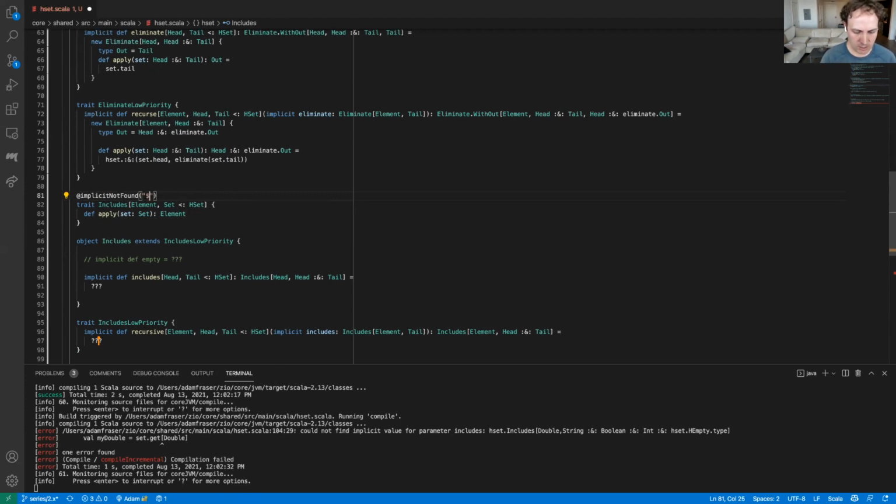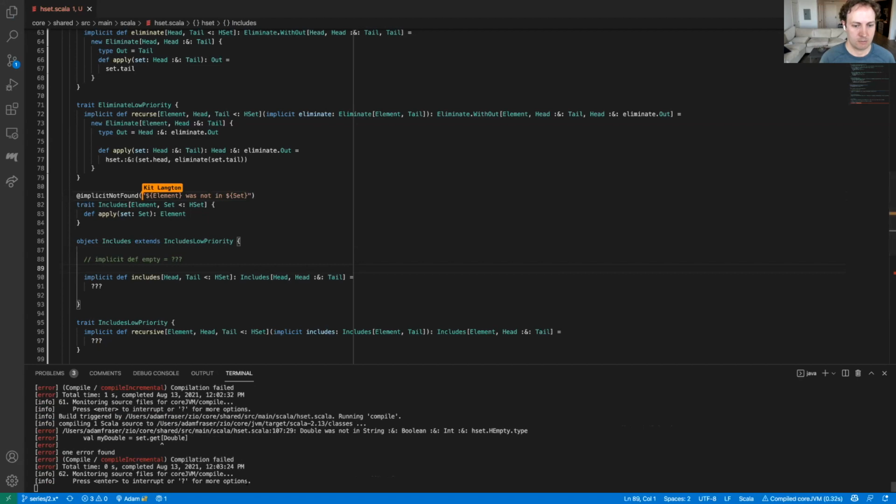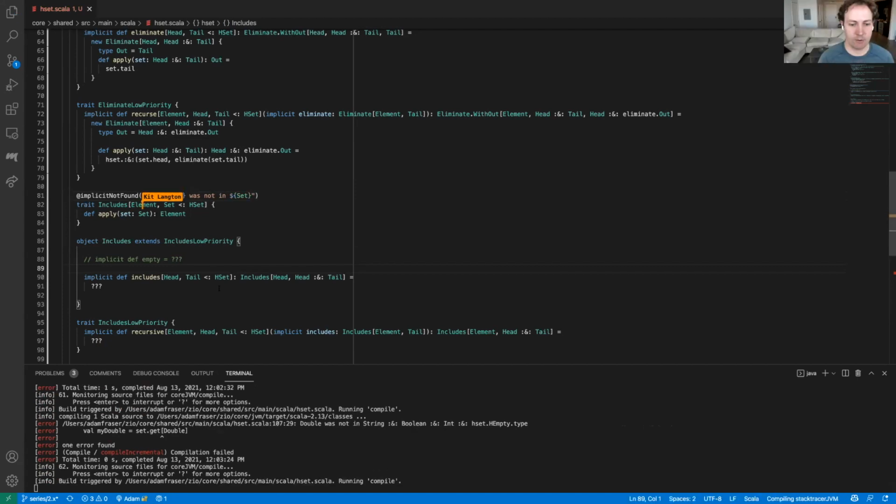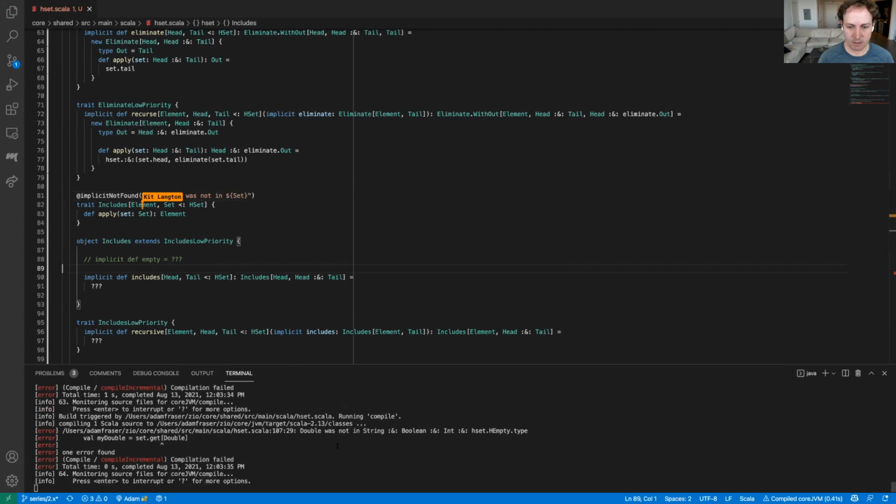So I could say something here, and I think it's a dollar bracket. So it's like dollar element was not in dollar set. And let's try that. Compile again. Double was not in string boolean in empty. And you want to make sure you don't do the S here, even though it looks almost like the string interpolator. That will not give you a good time.